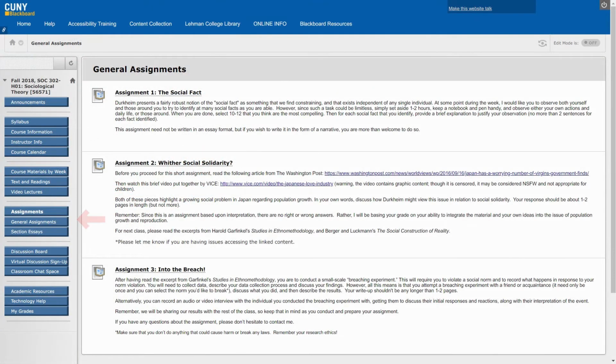Under the link for video lectures, you will find a section labeled Assignments. Now, the first blue bar, which says Assignments, is actually not a link, rather it's a header. Underneath it, though, are two links which take you either to a listing of the general assignments for the course or a listing for the section essays for the course.